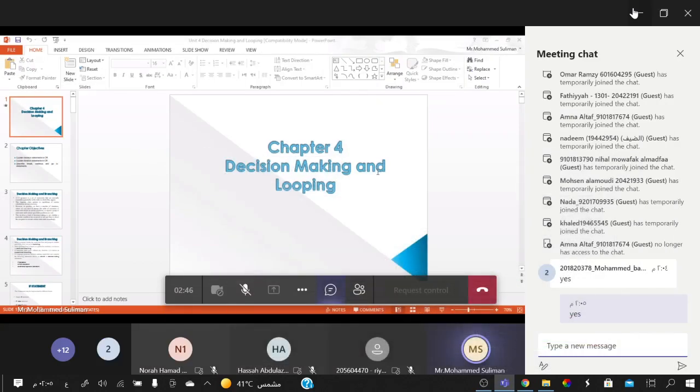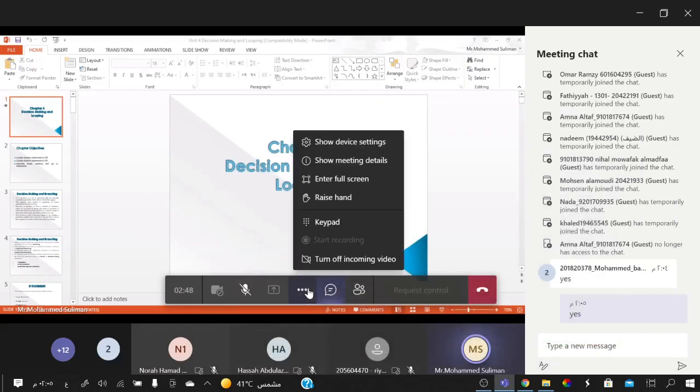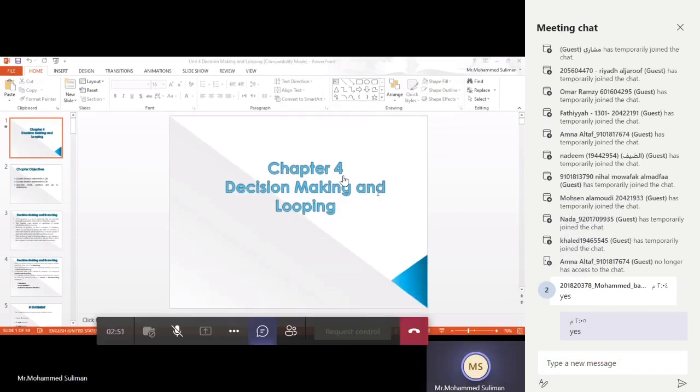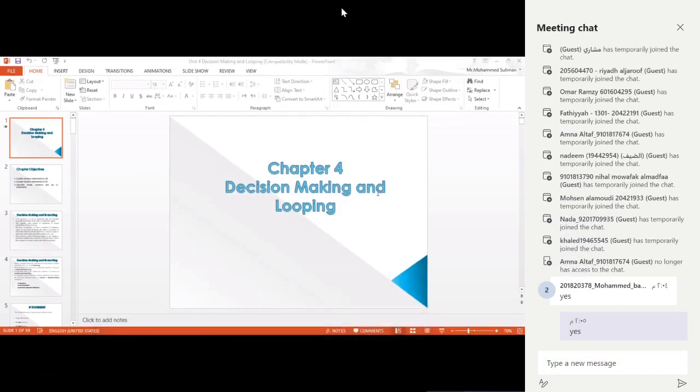Which is decision making and looping. In our last meeting, chapter number 3, we discussed the programming constructs of the C# programming language, where we talked about the keywords, the variables, data types, operators, and different types of operators.